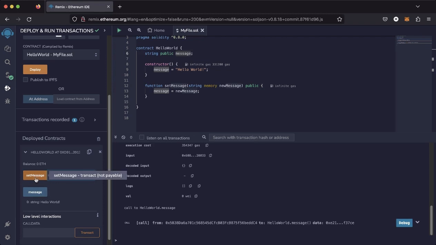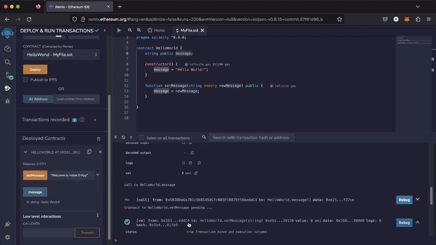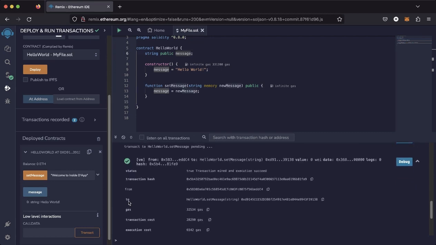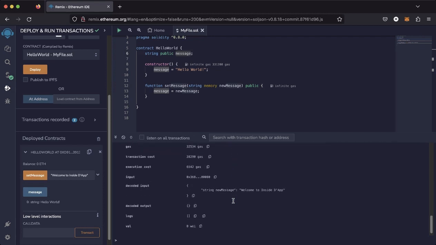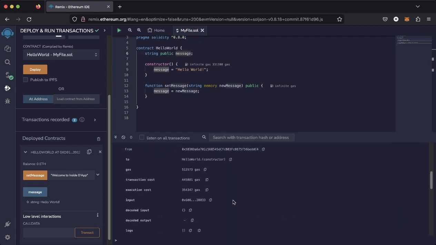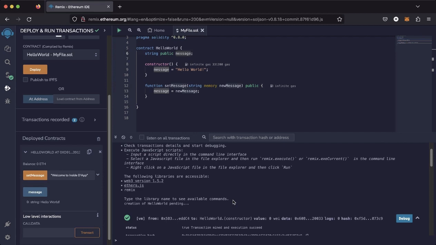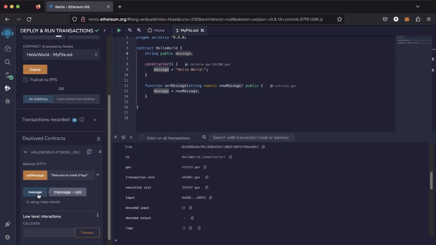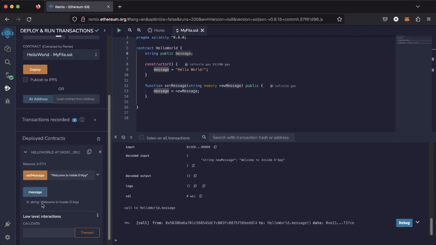As you can see, the function has executed, and this information is from the function address I called, the smart contract, and I called the message of setMessage, and then of course it takes in a string type input parameter. This is just information about the smart contract, which you can see and query here on the Remix blockchain. On the Remix transaction, we can now check what the value of message is, and you see it changes to welcome to inside the app.